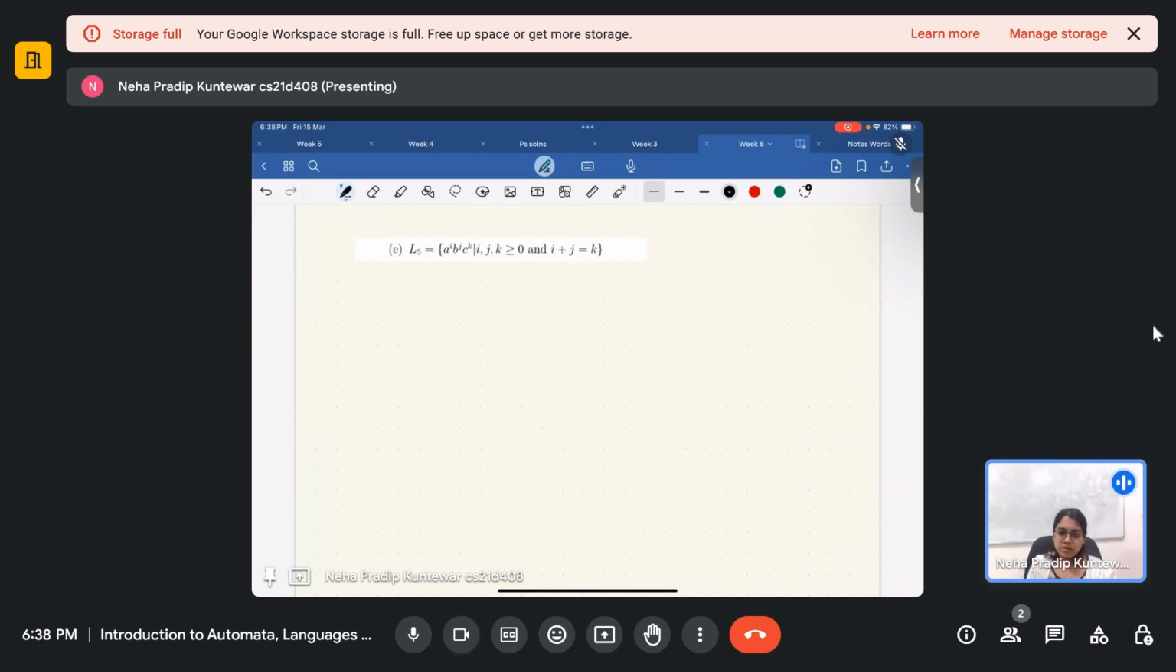Okay, this one is an interesting example. You have this language where you have a bunch of a's followed by a bunch of b's followed by a bunch of c's, such that the number of a's plus the number of b's is equal to the number of c's. So maybe I'll pause for a minute for you to think, and then we'll discuss.